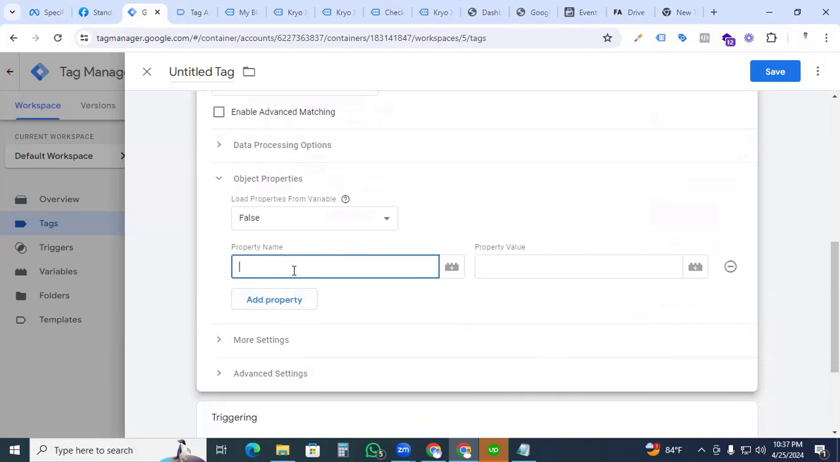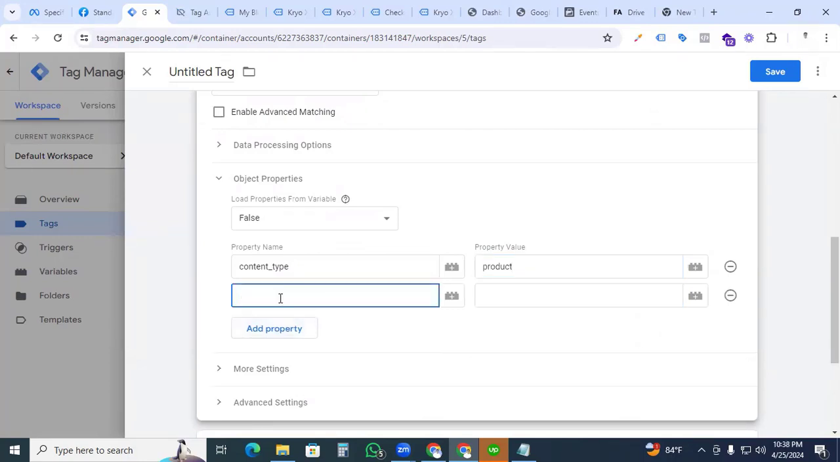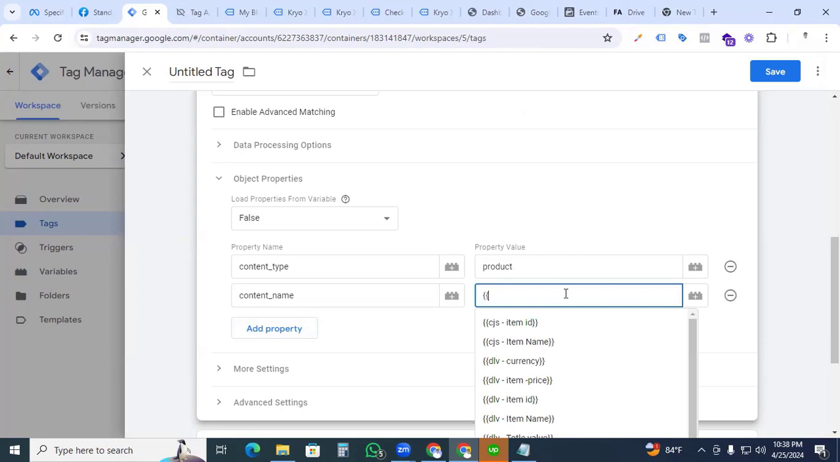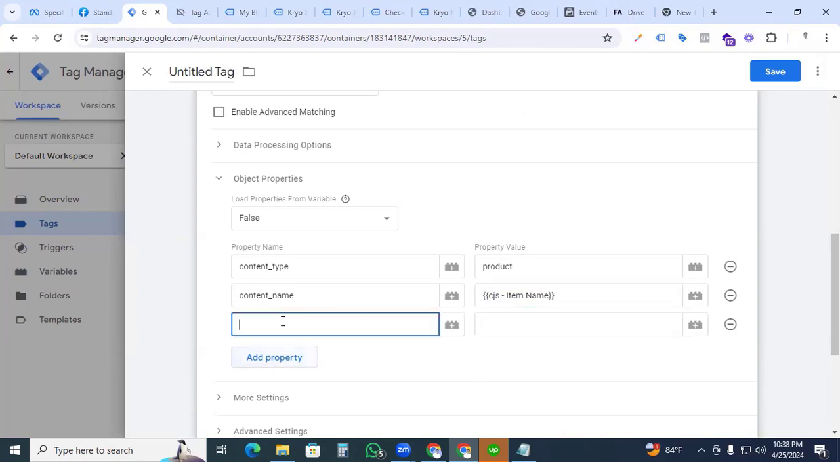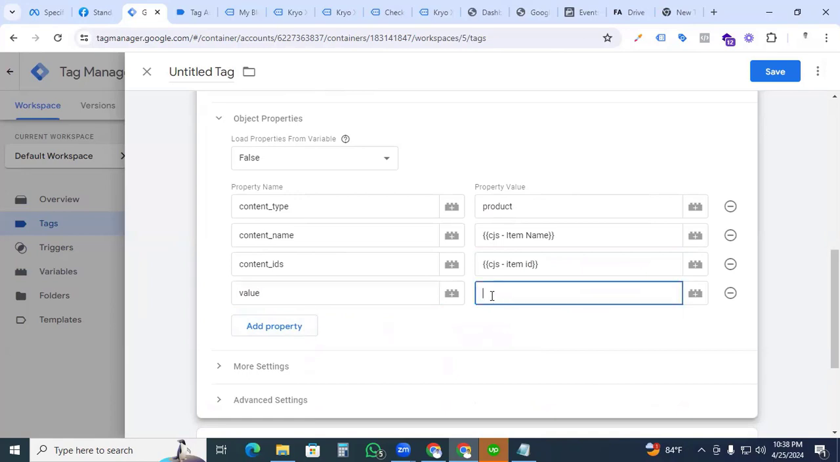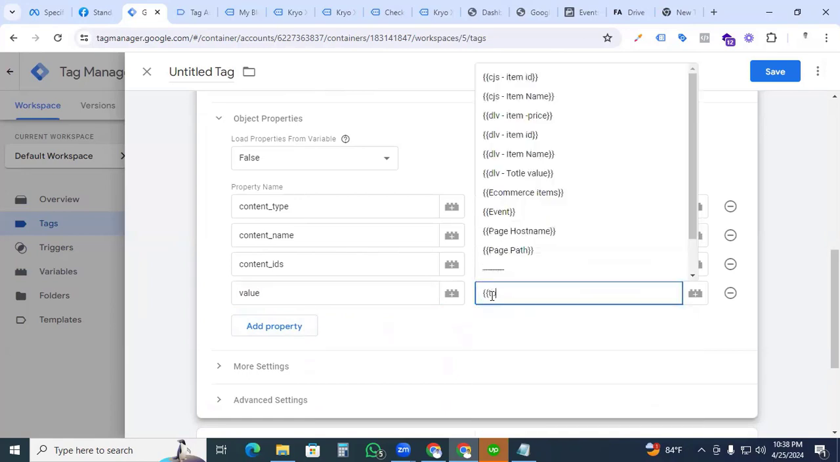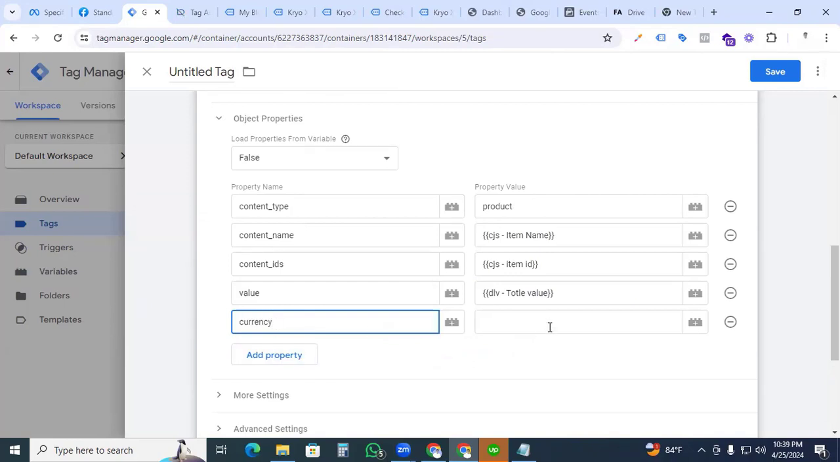The first one is content type, and its value will be the static product. The second one is content name. Here we're using the custom JavaScript variable which we created for the initiate checkout event, so we find the CJS item name and put it. The third one is content IDs. Again we put the custom JavaScript item ID, that is CJS item ID. The fourth one is value. We are again giving the total value, and the currency with the currency.